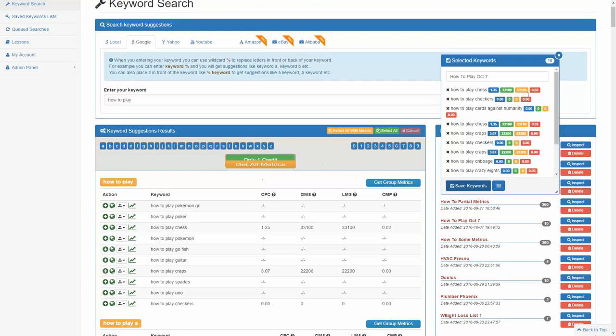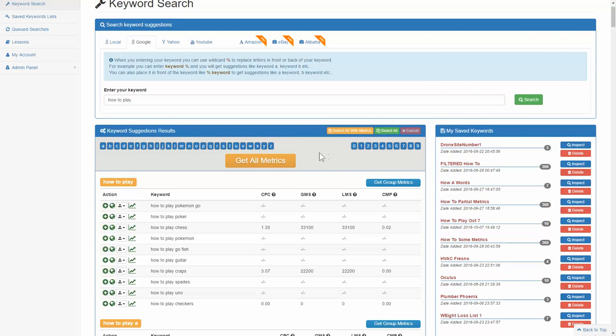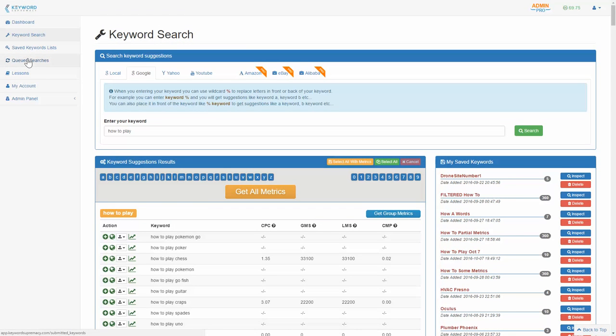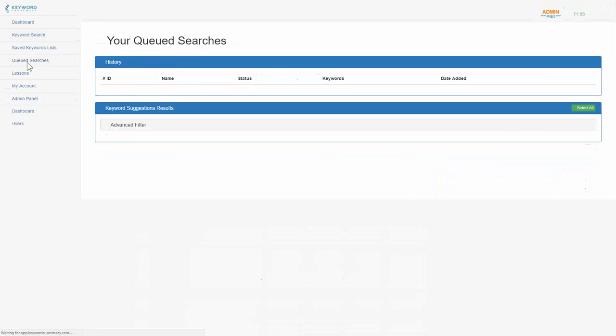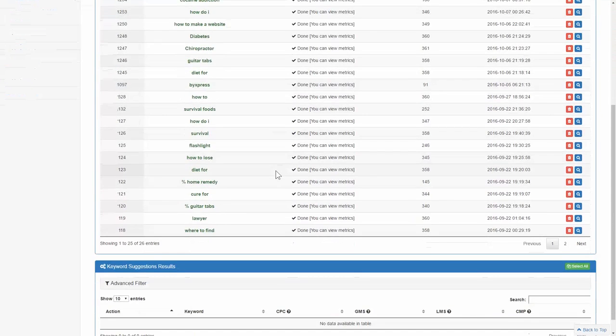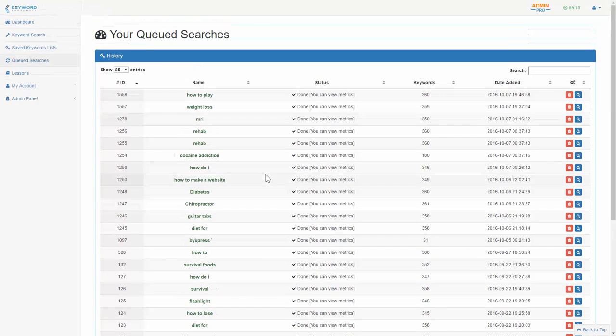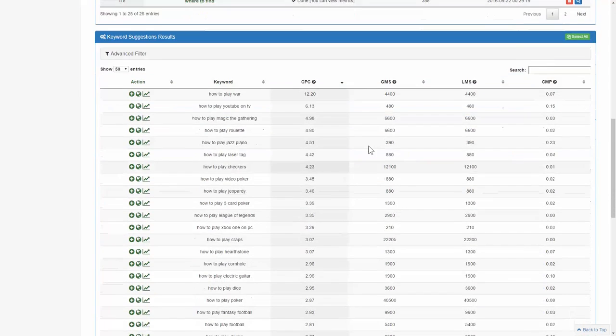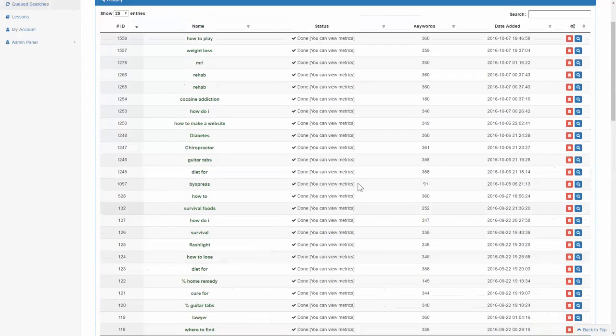With the Get All Metrics, it works a little bit differently because we're doing all the keywords at one time. What it's actually doing is sending those keywords into your queued searches. So I'm going to just go ahead and click on that. And you can see there's a bunch of different keyword searches in here. That's where your stuff is going to go. You can see how to play, the search that we just did, is done. And then you can view those keywords. And in a different video, I'll cover how to filter through these keywords.